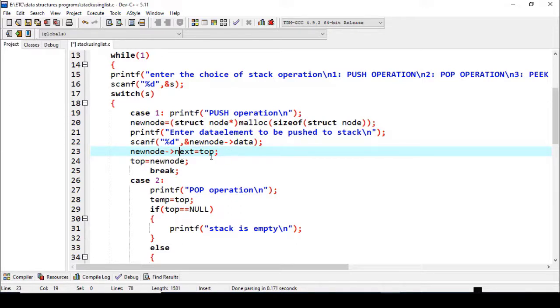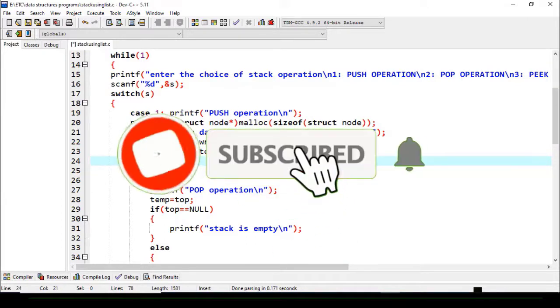After that, consider I am pushing the second time. That time the top is already pointing to the first node, so it will hold the address of the previous node. So in this stack operation, the stack linked list, the address field will hold the address of the previous node. And then top = new_node. So these are the two lines of code used for the push operation in the stack.